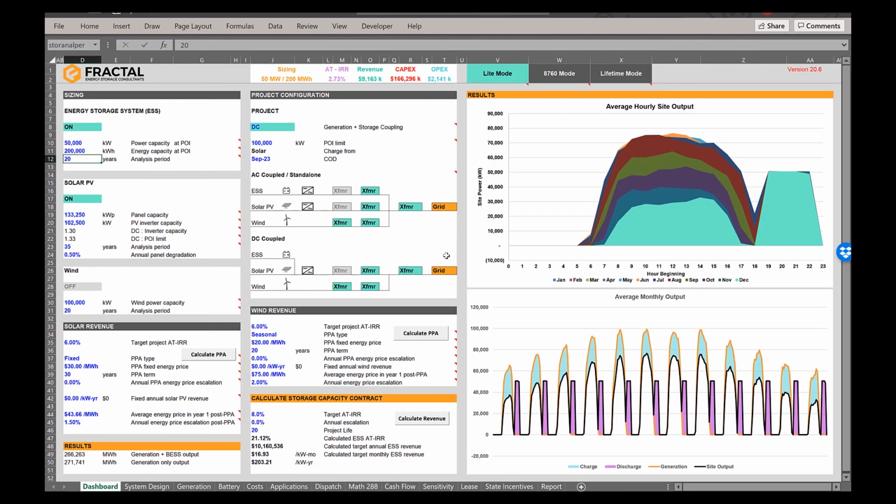All right, well, those are the new features of the new Fractal model. Thank you again for using the Fractal model. We want to make it better and better.